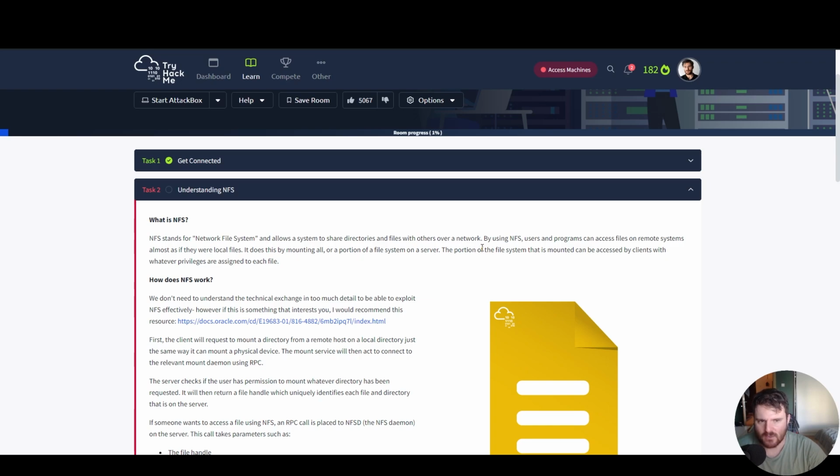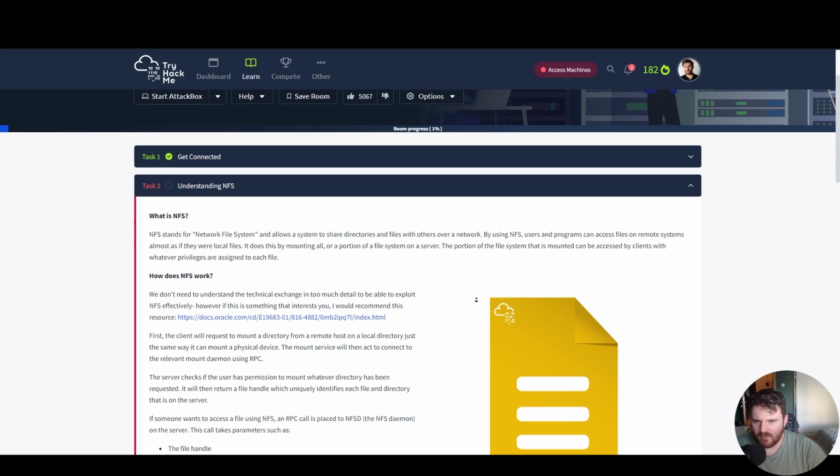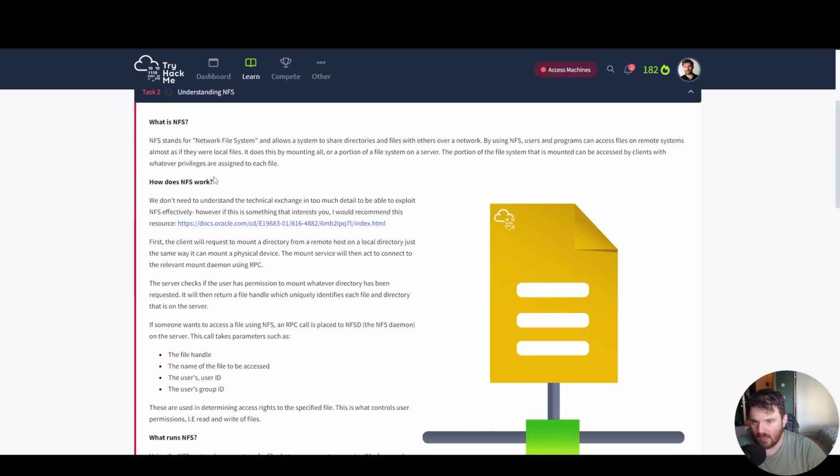By using NFS, users and programs can access files on remote systems almost as if they were local files. It does this by mounting all or a portion of a file system on a server. The portion of a file system that is mounted can be accessed by clients with whatever privileges are assigned to each file. How does NFS work?